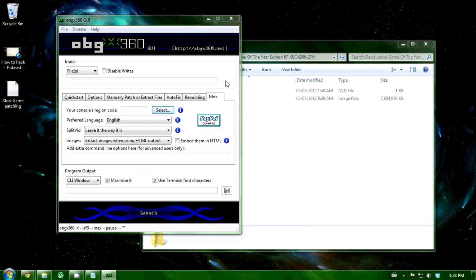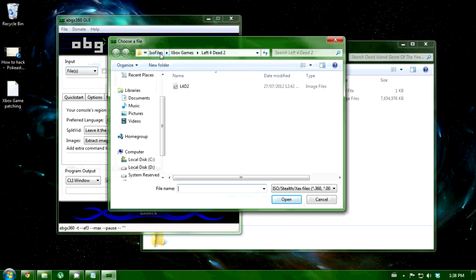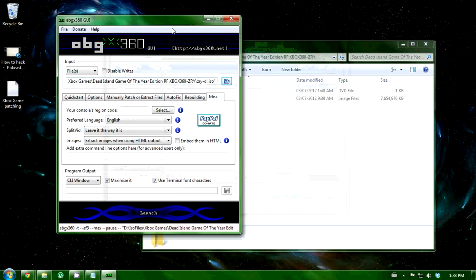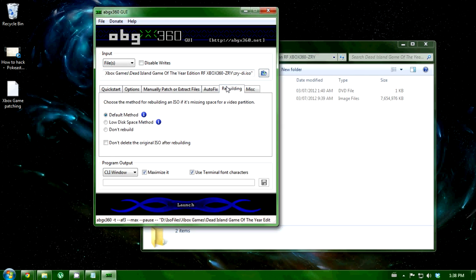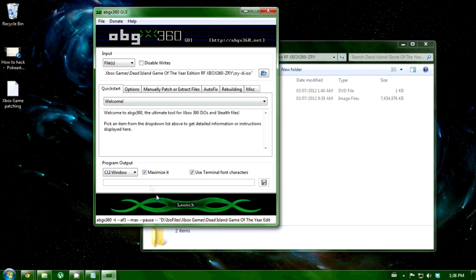Now you're going to click on this right here and find your game file. Mine's just in my Xbox games folder, right here. Double click on that, and now you have it loaded. Everything is checked, and all you have to do is click launch.